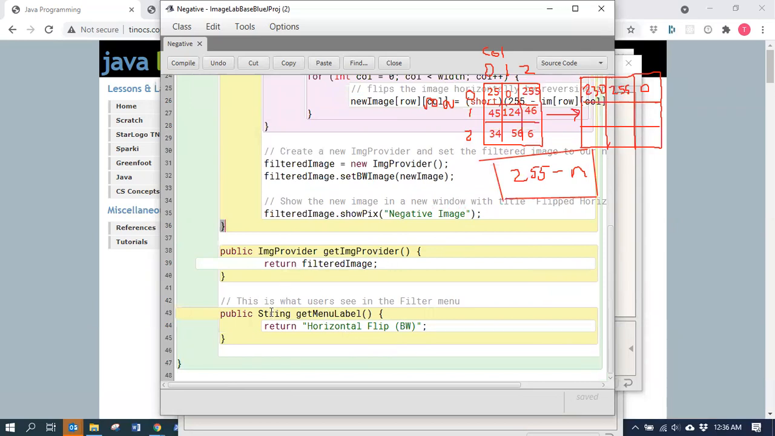The other thing that we need to do here is that there's this get menu label. This is going to determine what shows up in the menu. So you need to change this because you don't want all of your filters to just say horizontal flip BW, or you won't know which one's which, right? So here you have to say negative BW, and then you'll be able to tell which one it is, right?